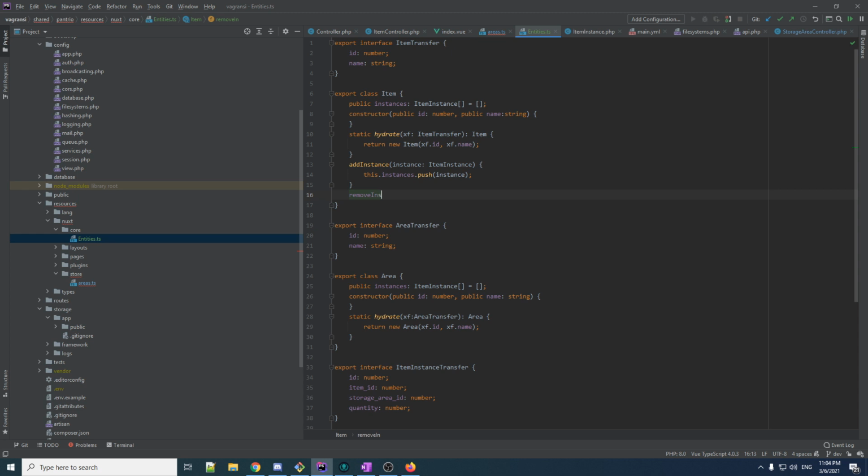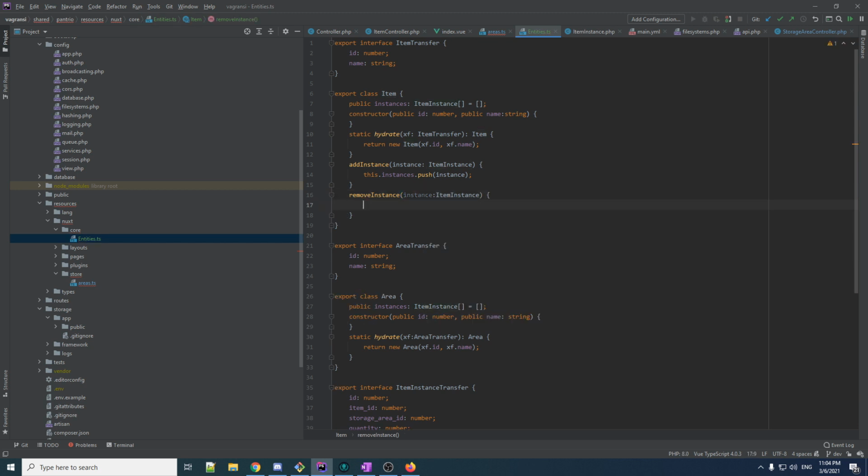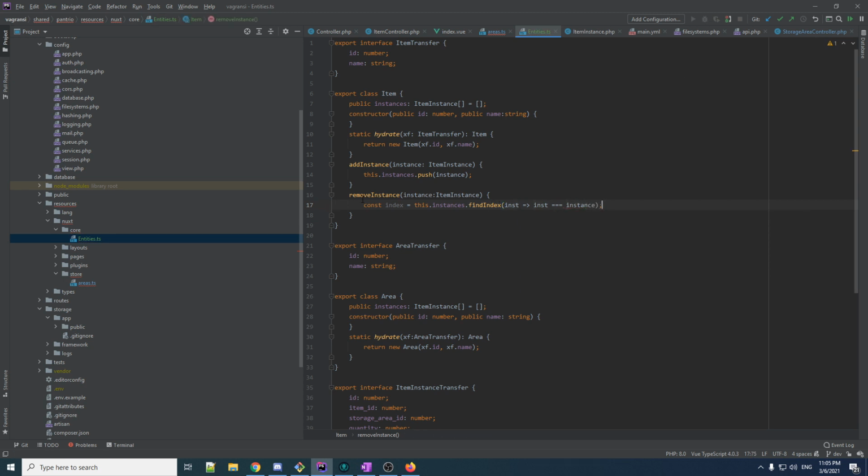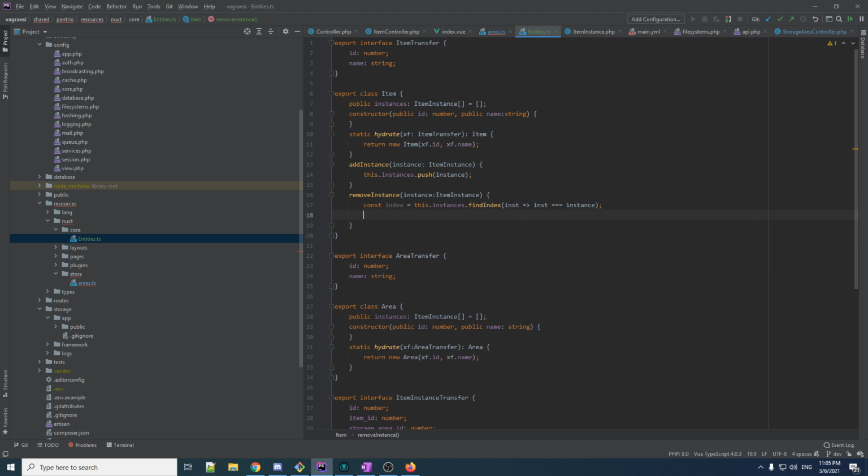Remove instance is a little trickier. So we get an instance, item instance. And first we have to find out the index of that instance in our array. So we go const index equals this.instances.findIndex, and we're going to do i for the index, and, i doesn't stand for the index, it stands for the instance. So let's do inst, and if inst is equal to the instance that we passed in, then it's going to return that index. So it loops through all the instances here, it uses this to compare them to the one we passed in to see if it's the same. If we get the one that we're looking for, then we're going to do this.instances.splice at index, remove one item. There you go.